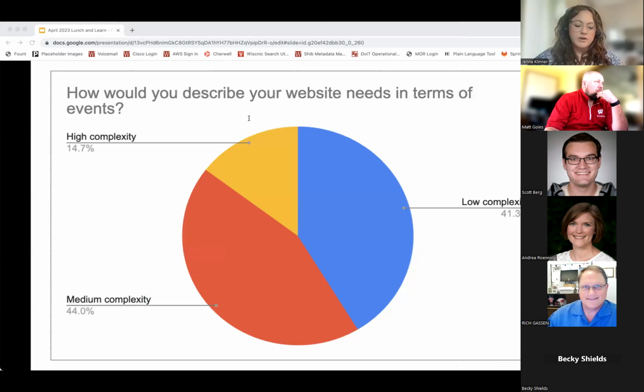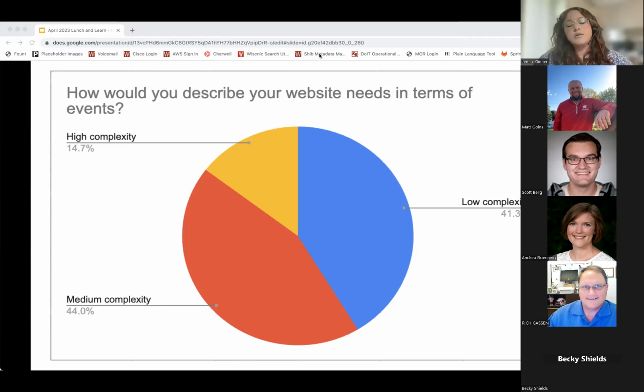Next was how users would describe their website needs. This data differed slightly from what we observed in the usage audit, where we were looking at every single site using events calendar. We kind of dove in and determined usage that we could observe. So it was really helpful to have this qualitative data to supplement that audit data.